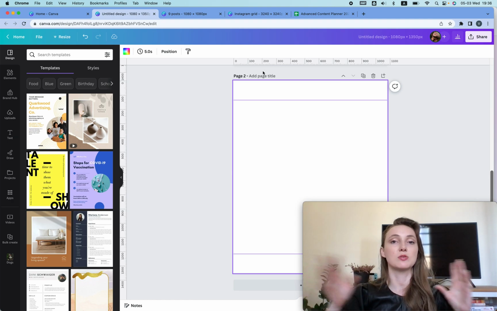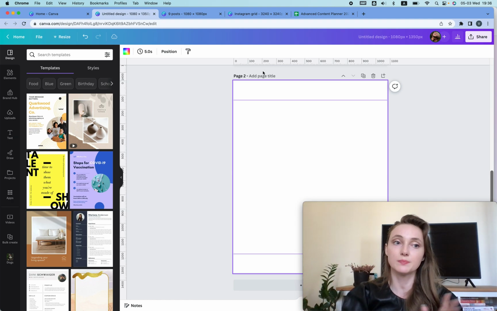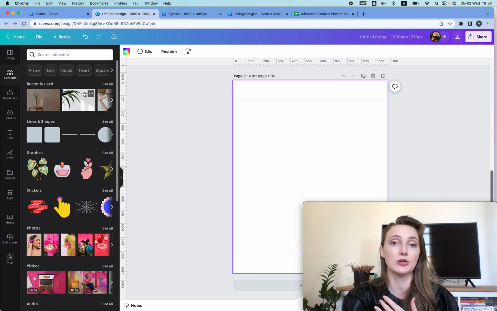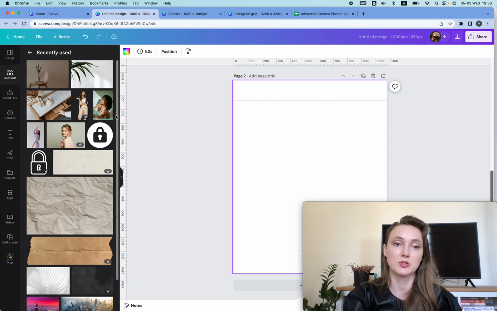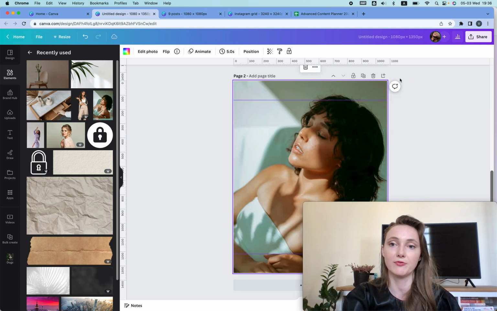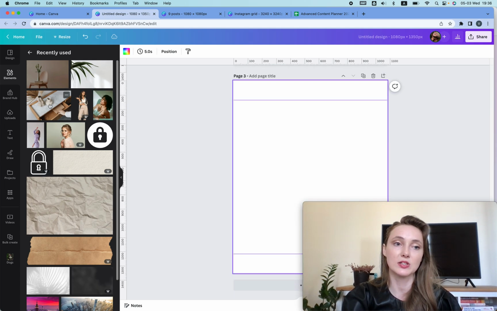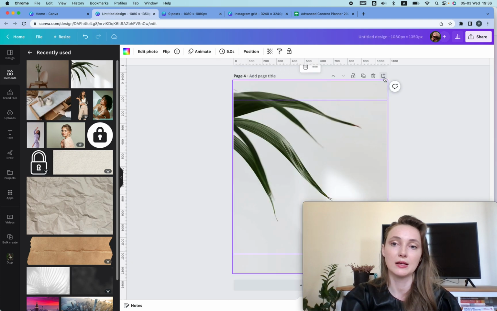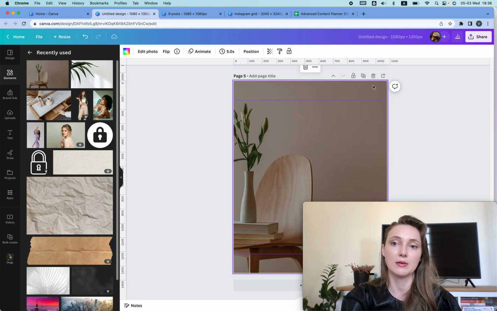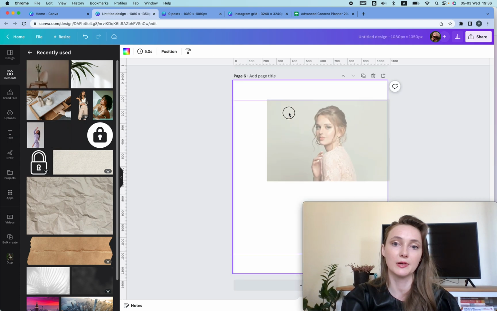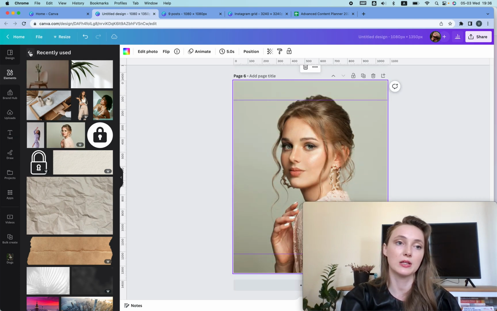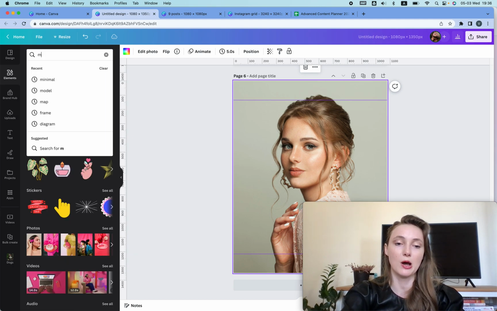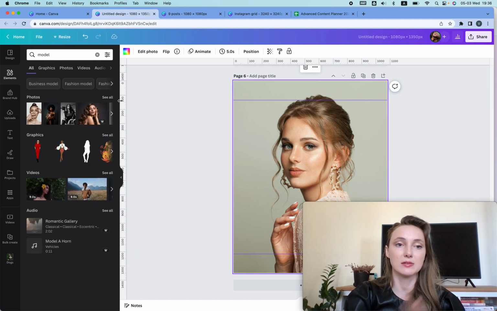We're not gonna think too much about the aesthetics of it. Obviously, ideally you have a similar color palette, but other than that, we're just gonna upload photos. So I'm just gonna go ahead and add random photos here. And so I'm gonna add this one, I'm gonna add this one, I'm gonna add this one, and then I'm gonna add this girl over here. And we can just type in, for example, model here, and add images that way.